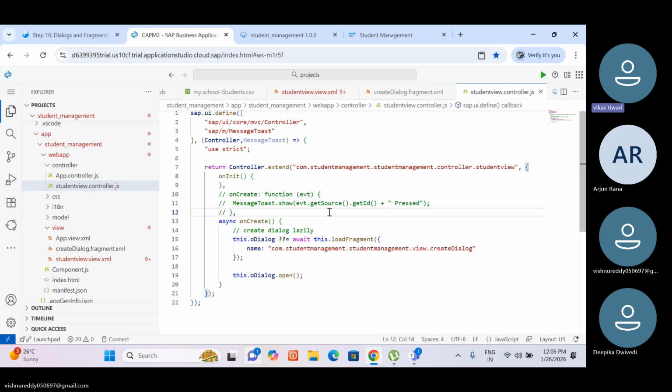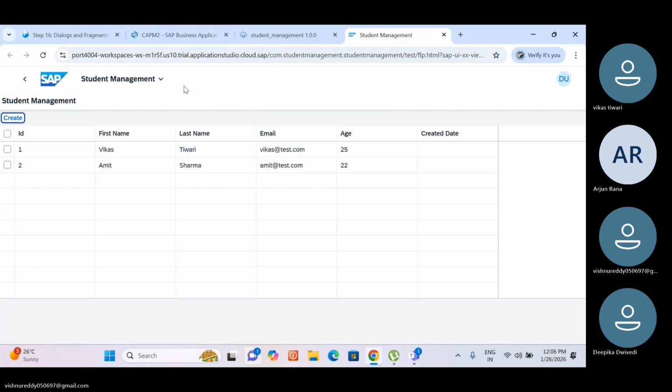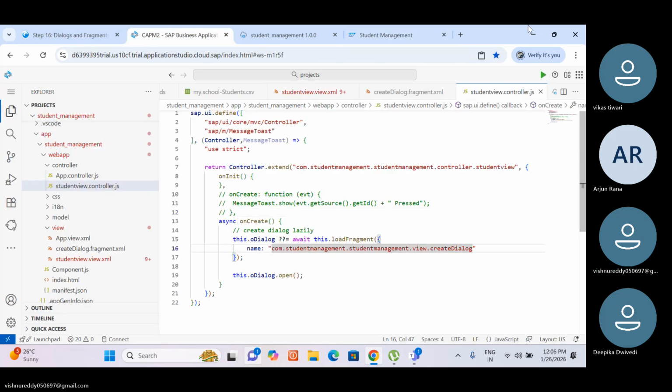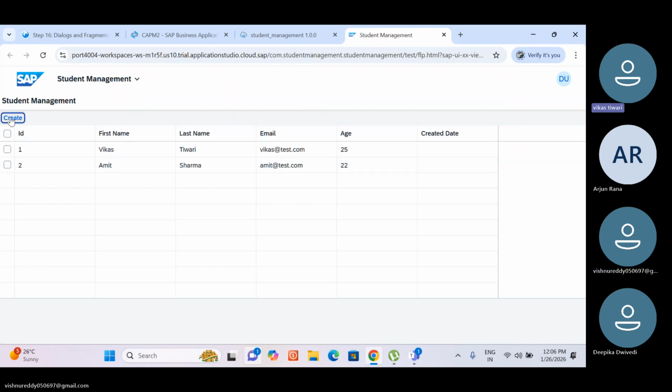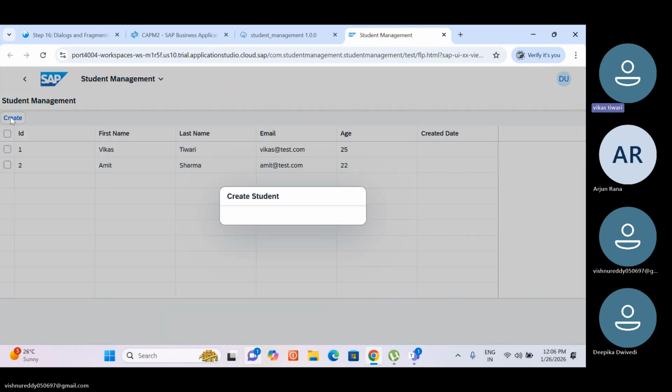Now check this piece of code, run this and check. One second. If there is some error, then we will debug and quickly check the error also. Maybe some library is missing or something we didn't add. Okay. So at least create a student is getting called and displayed, right? Yes.